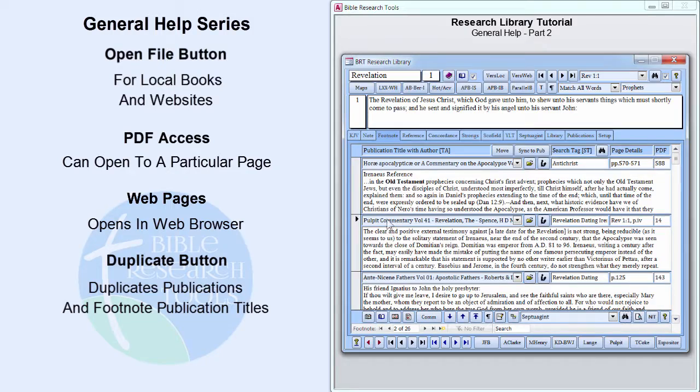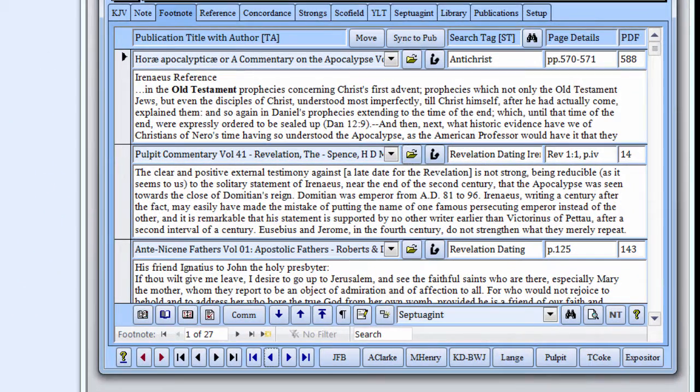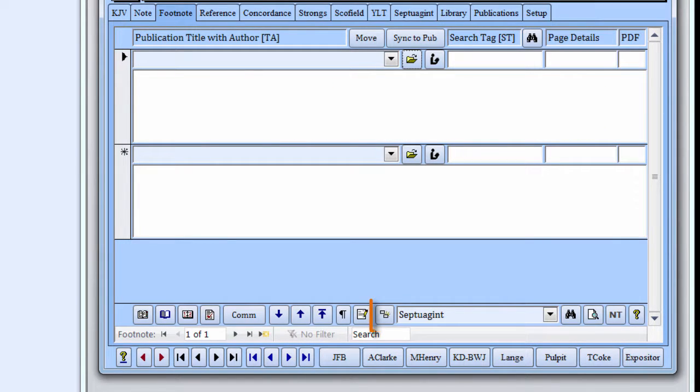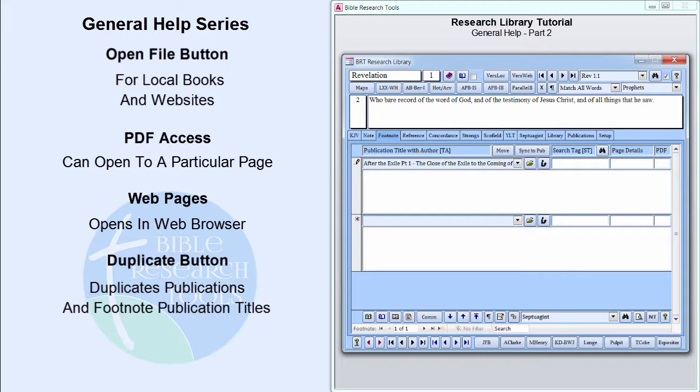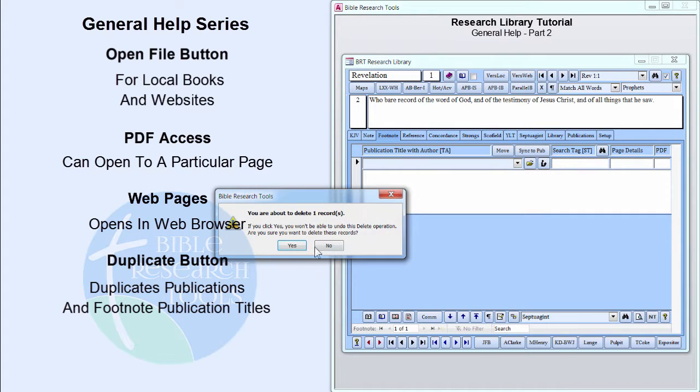On footnotes and references, the Duplicate button will repeat the previously selected publication as mentioned in the control tip. This saves time when multiple footnotes are being created from the same publication. Remember the publication title selected earlier for Esther 1:1? Until a different title is selected or the Research Library is closed, this title will remain in memory for duplication.